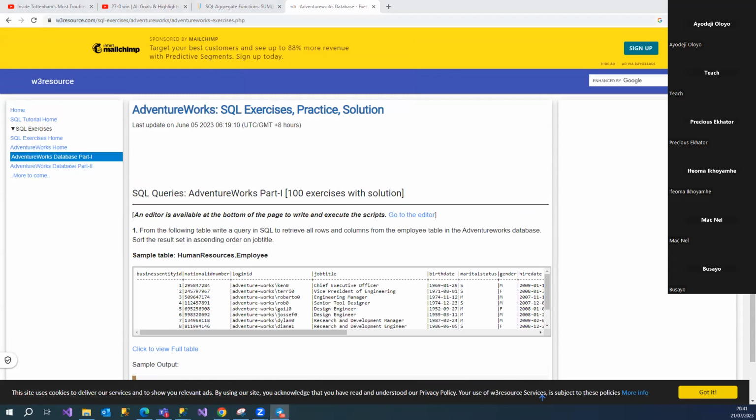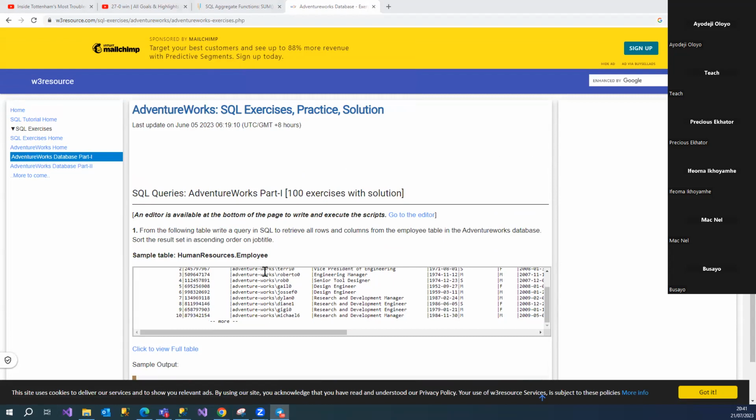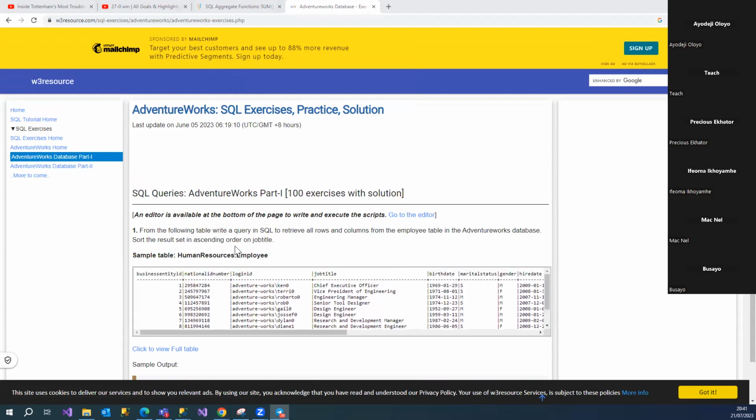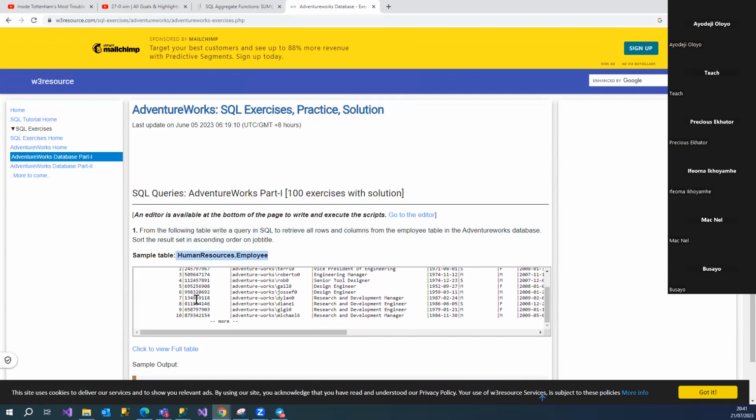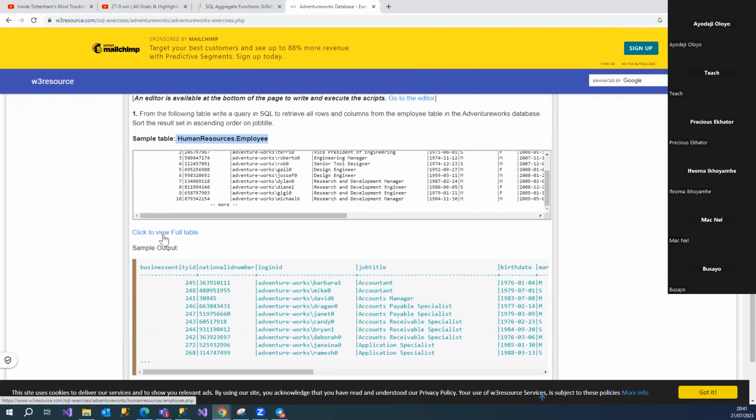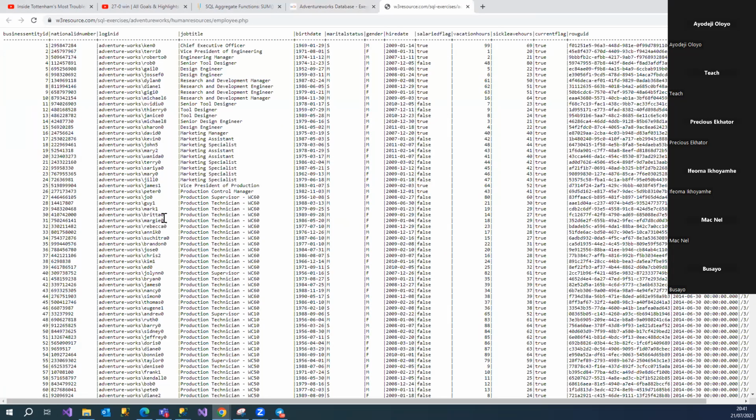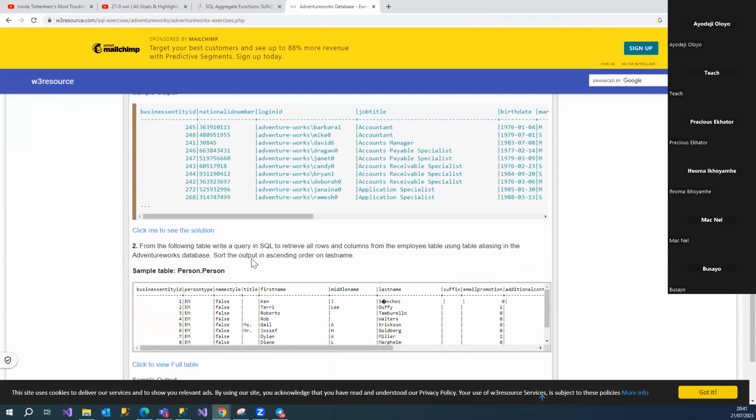He's got the question and he's got the answer, but you've got the database. So look, it's saying from the following table, write a query to retrieve this. And it's giving you the table. Please don't look at the answer. You can check it here. Click the full table. That's the full table, and so on. It will also give you the answer. Click to see the solution. Please don't copy the solution.